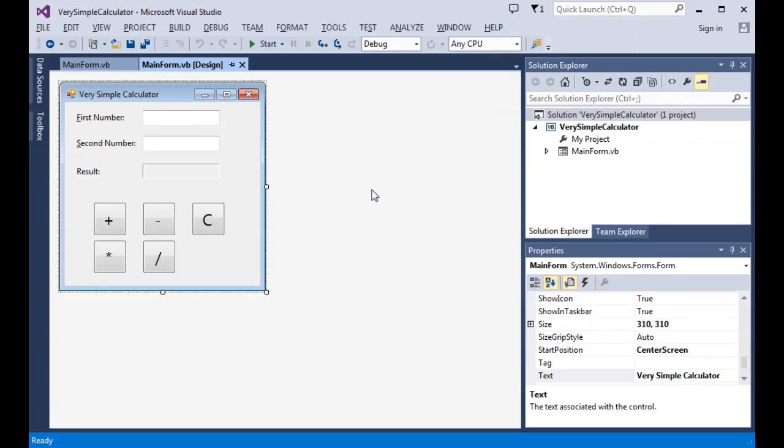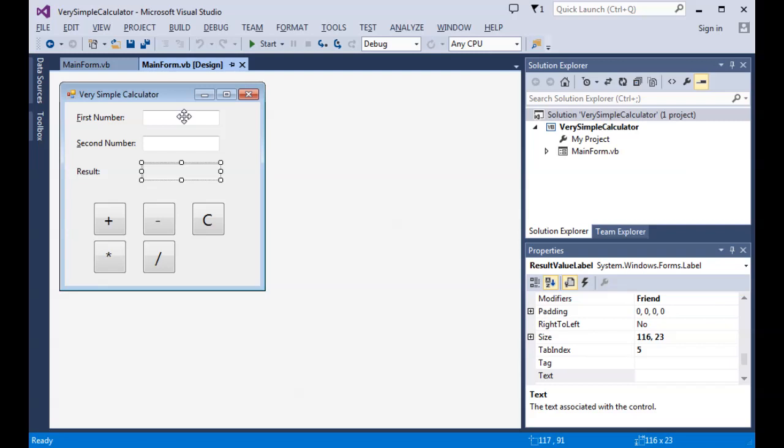Okay, let's go to the code and we'll learn a little bit how this processes. We basically have first number text box and second number text box, and then we have our result value label for our output of the process when one of these buttons is clicked. So let's take a look at one way we can do this.